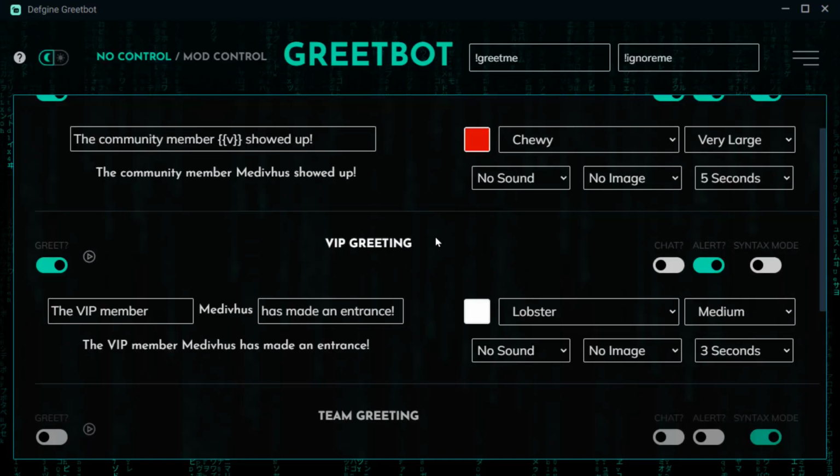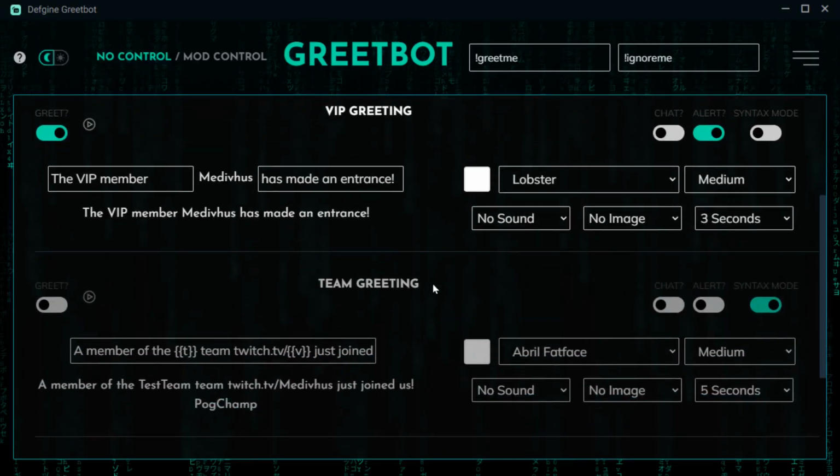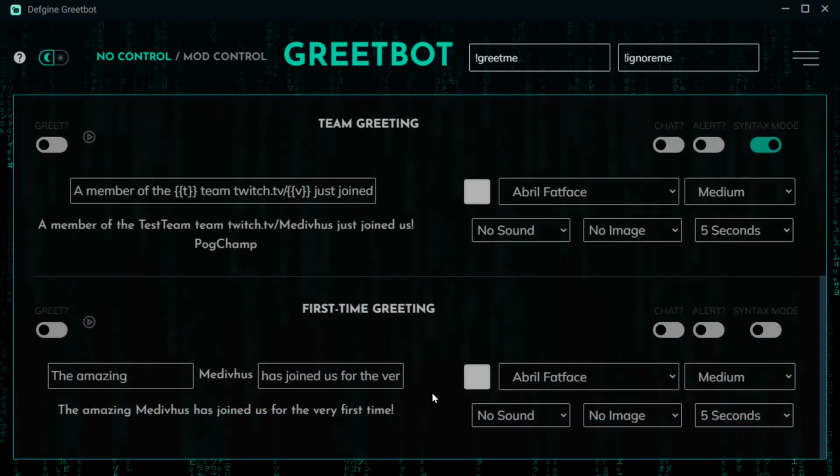Absolutely the same, but will greet VIP people automatically without being added to any list. And we have team, that's more for partnered streamers. If someone with the same team joins, then they will be greeted. That also has the T in the syntax. And since the syntax mode gives us full freedom in creating the message, we can also automatically add a shout out for them, which is great if you want to support your team members.